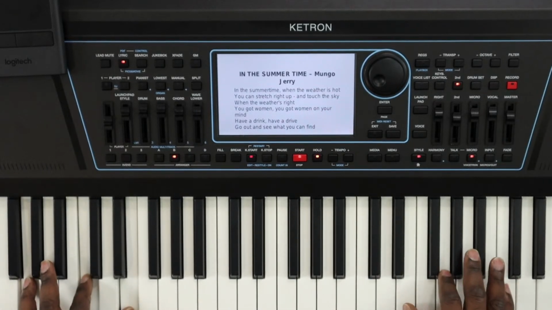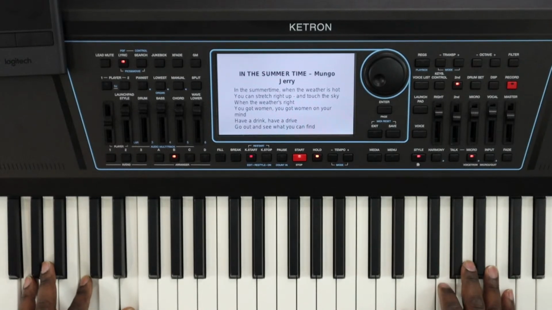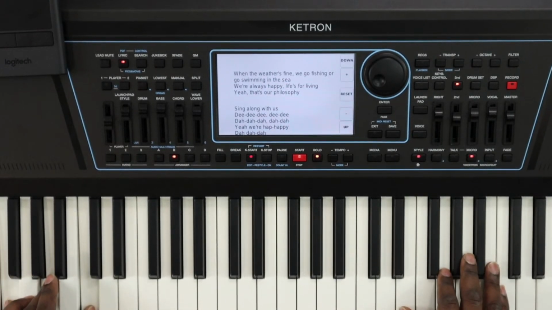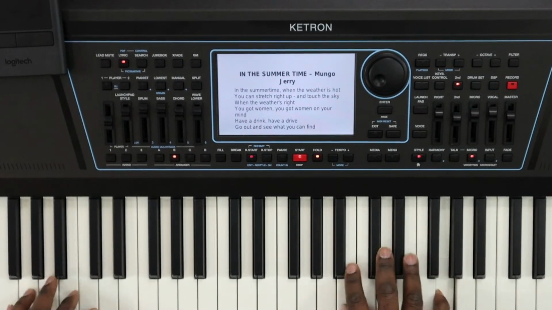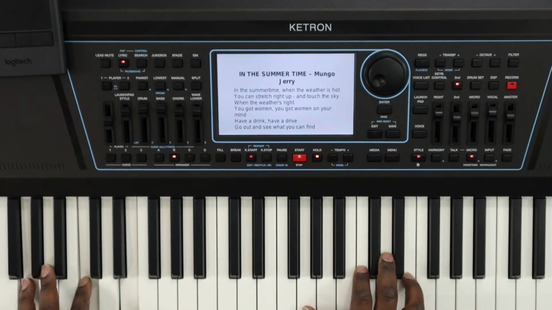In the summertime, when the weather is hot, you can reach up high and touch the sky. When the weather is right, you can reach up and touch the sky. Have a drink and a drive, go out and see what you can find.